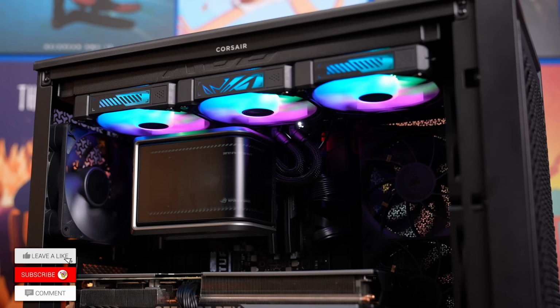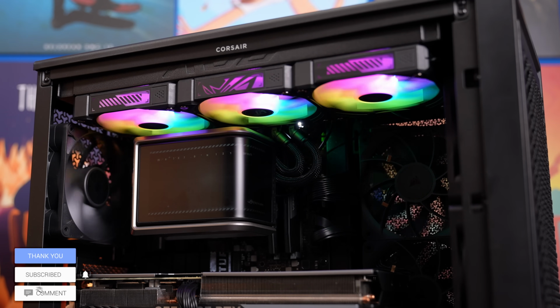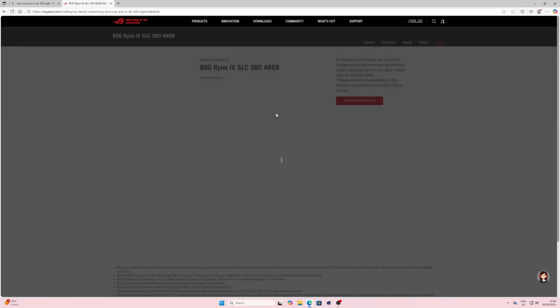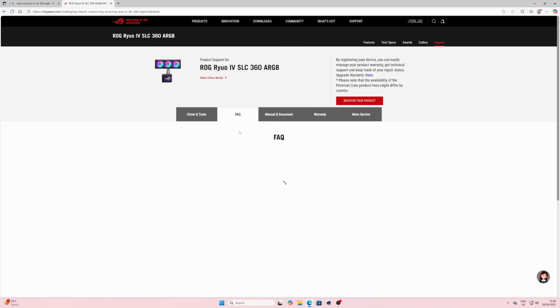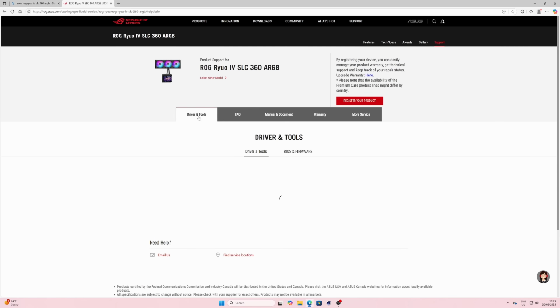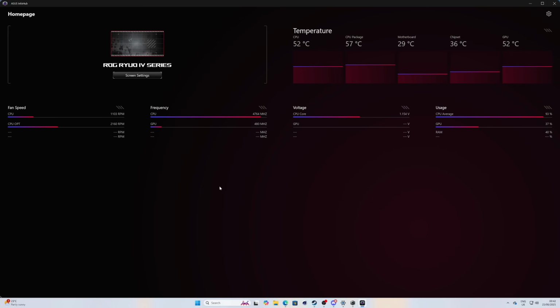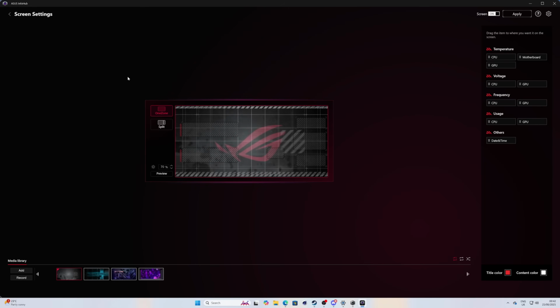But in order to get the screen to show what we want to, we have to download some software. So you need to head over to the website for it, go to the support page, and then you want to go to the driver and tool section. Here we're looking to download the Asus InfoHub software for this cooler. Now, this is specific and it's different from Armoury Crate, which we might also need. We'll get to that in a second. But the InfoHub software allows you to adjust the screen and see other settings for it.